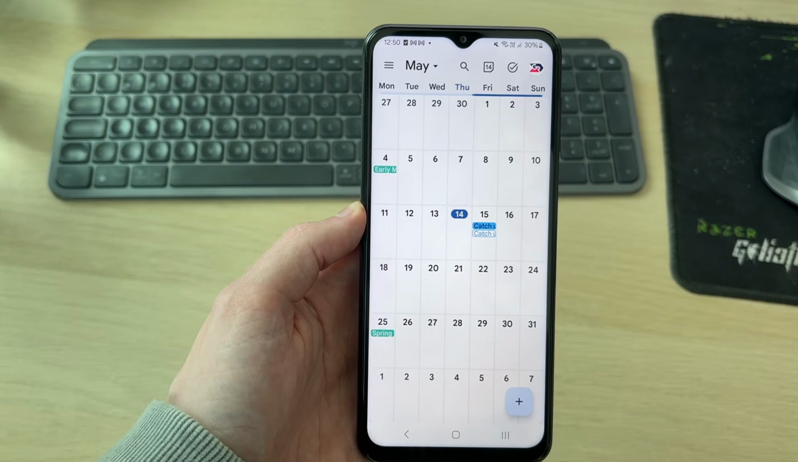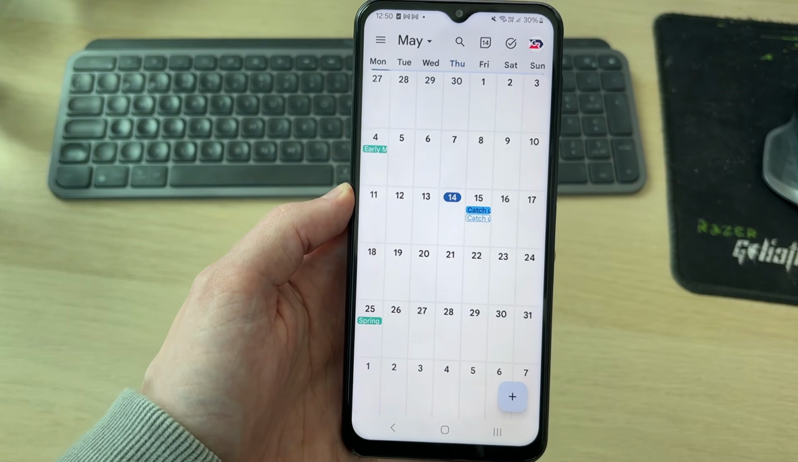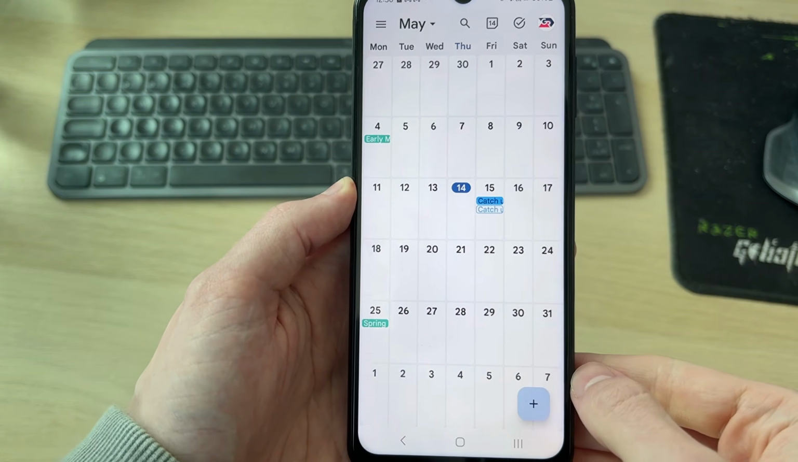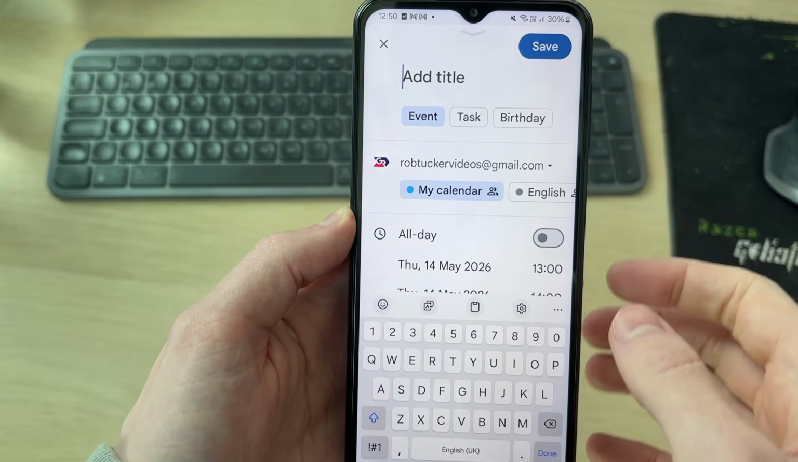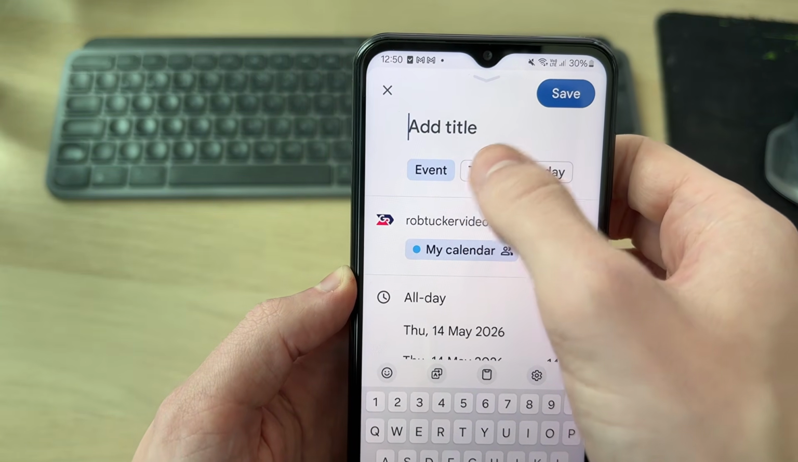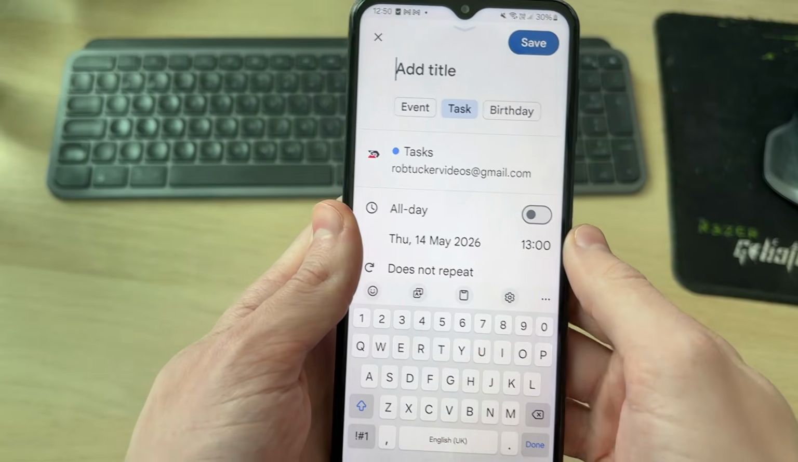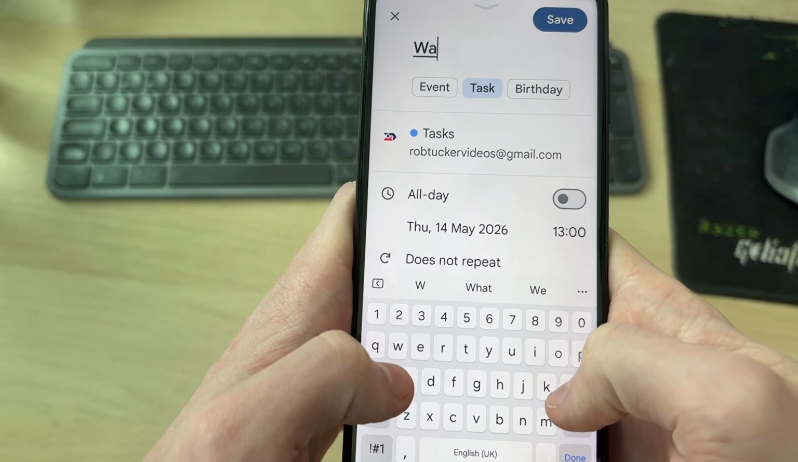Now what we're going to do is come down to the bottom right and you're going to find the plus, which you can click. Then at the top here you want to select task, and you can then type in what it is. So I could say walk.